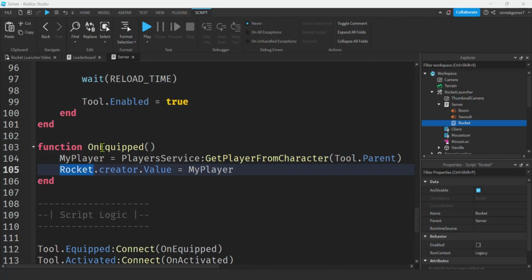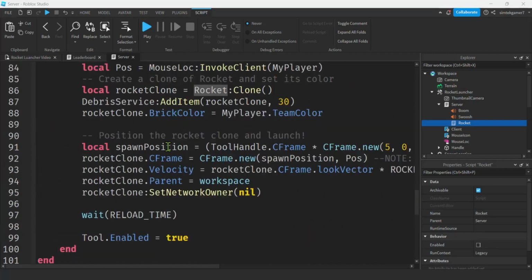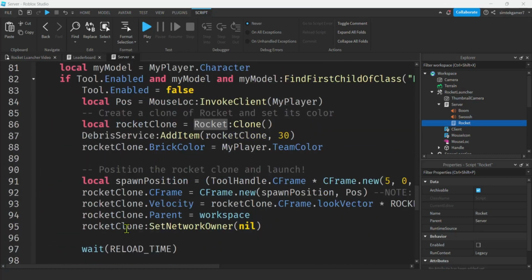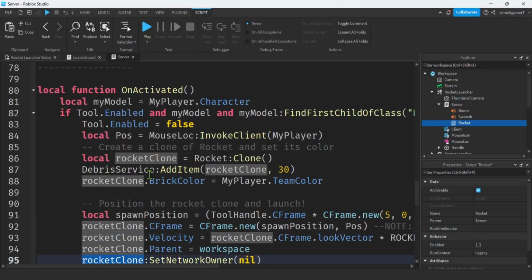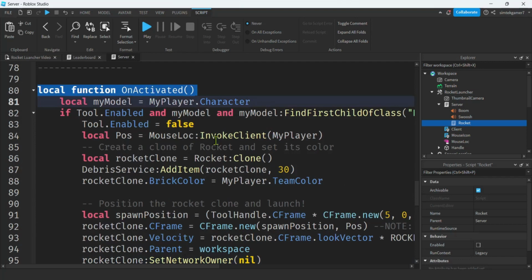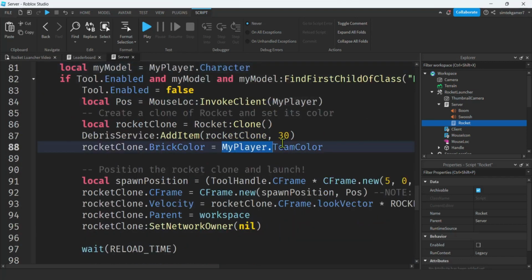But one note for people who want to do team stuff. They don't want to hurt people on their team. If we go up here, oh, look, I could have done the creator tag here while we're cloning the rocket, too. It's fine where it's at, though. But if you look on activated, you'll notice that they're getting the my player team color. And we do have a player here because unactivated happens after the unequip. We're assigning the rocket clone a brick color of the player team color.